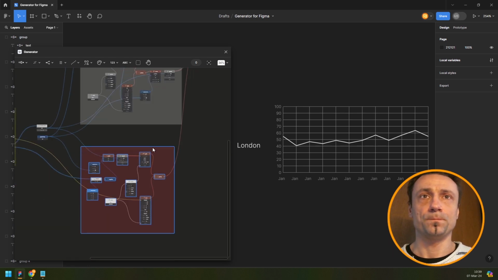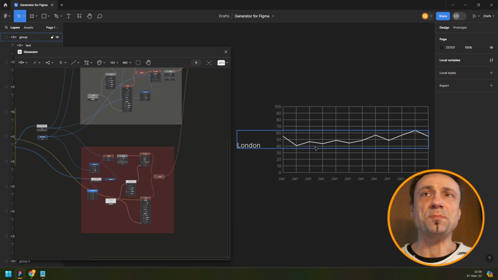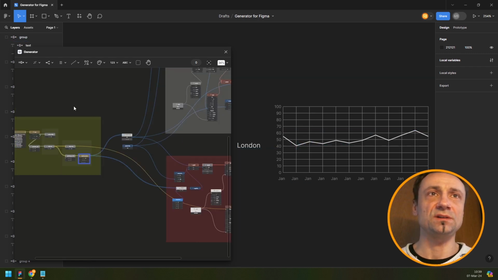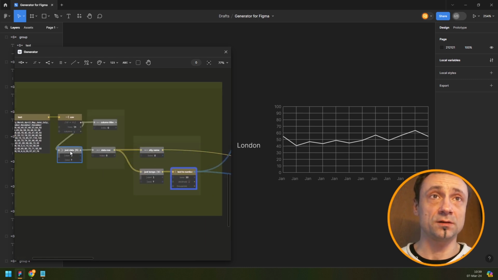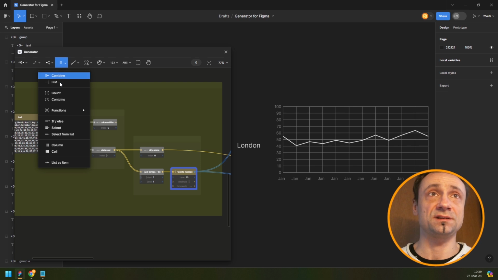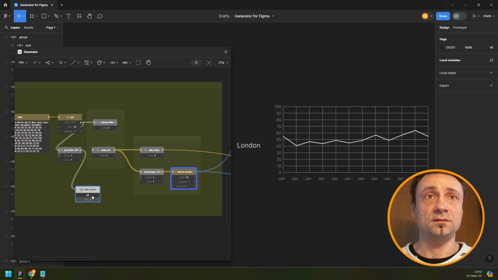Now, this is London. Let's now repeat this graph however many times we need to for however many cities there are. We can count how many cities there are just by counting this list. So we will make another count node. We will reconnect this here not to lose it. And apparently we have 10 cities. Seems to make sense.